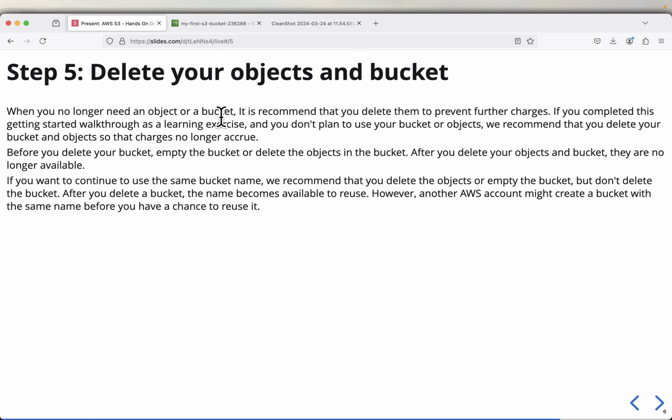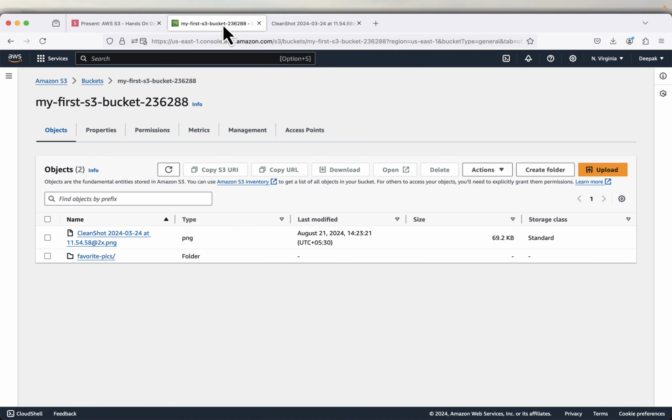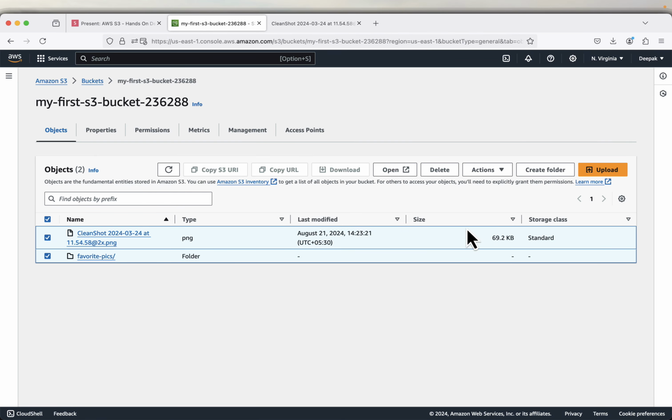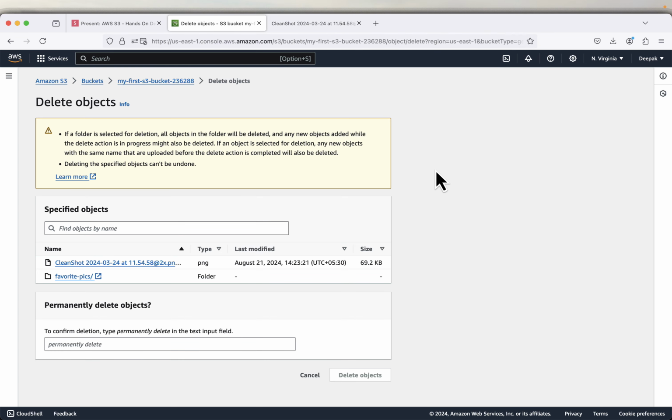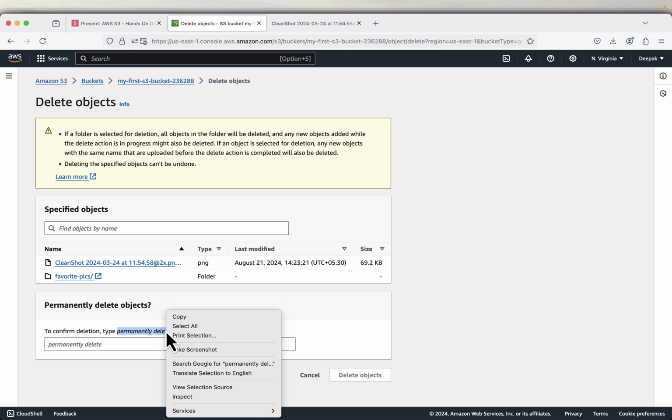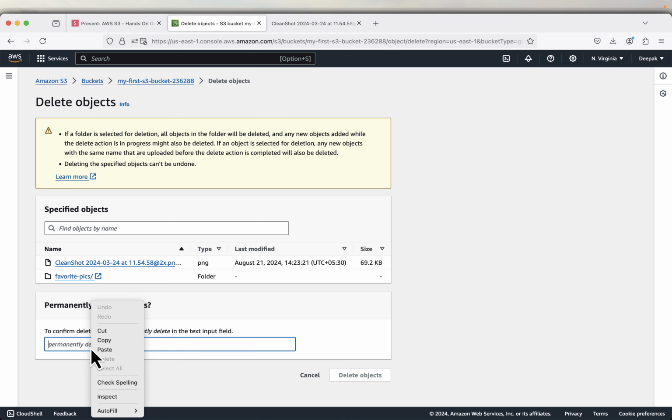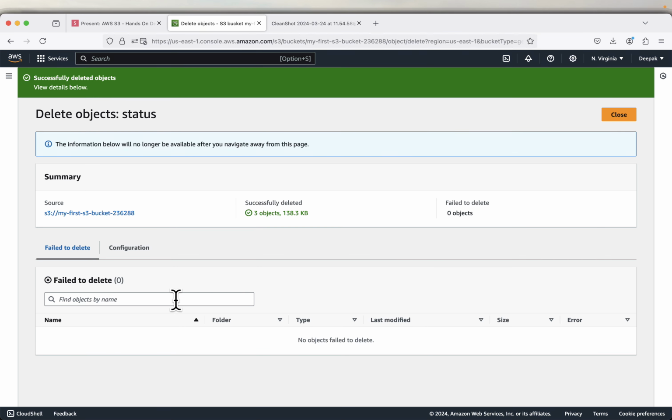Step 5 is to delete your objects and bucket. So we are doing the cleanup now. So click this one, and it will select everything. Then actions. Okay, it's a direct delete button. And before you can delete, you have to type this. So you can just copy paste from here. Delete objects. So delete has been successful.